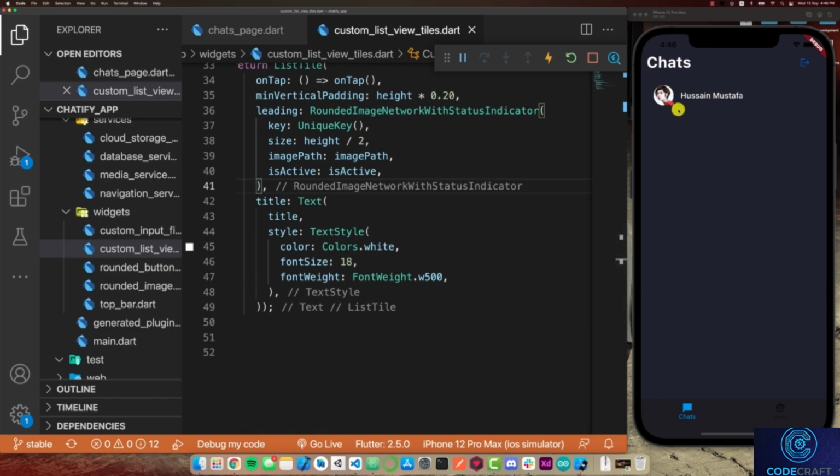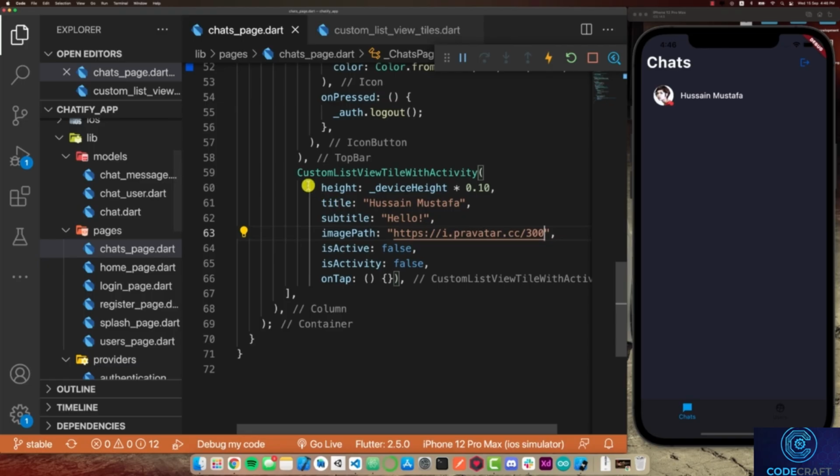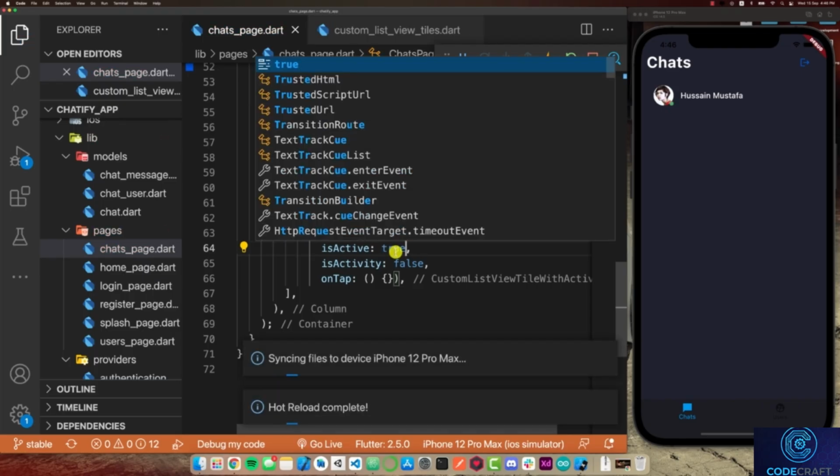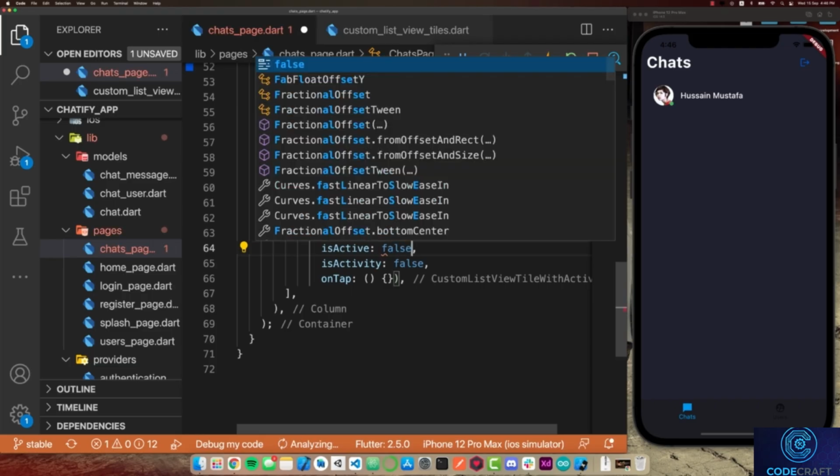And if I do this, you're going to see that now we're getting this rounded image, and on top of it is that activity indicator. So now if I go back to my chats page, where we're rendering our custom list view tile with activity, and I change is active to true and save, you're going to see that our status indicator turns green. If I change that to false and save, you're going to see that our status indicator turns to red.